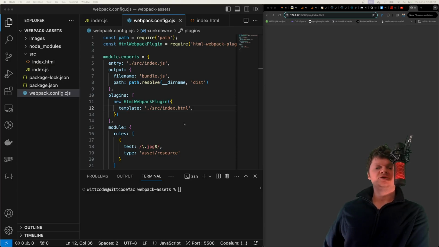In this video, I'm going to show you how to handle assets such as images, icons, fonts, things like that with Webpack. So Webpack allows us to bundle up assets. Even better, Webpack has built-in asset modules that allow us to handle assets. In other words, we no longer need to install or configure additional loaders.